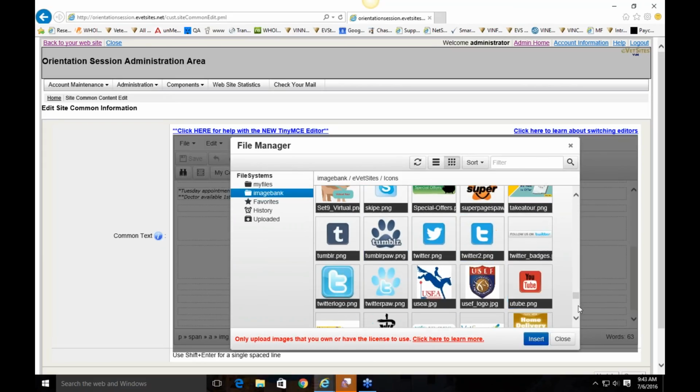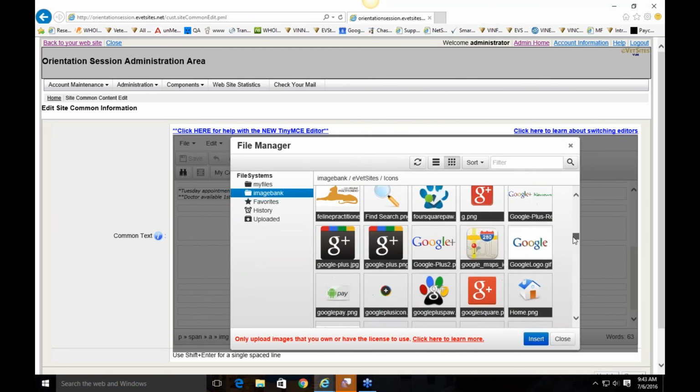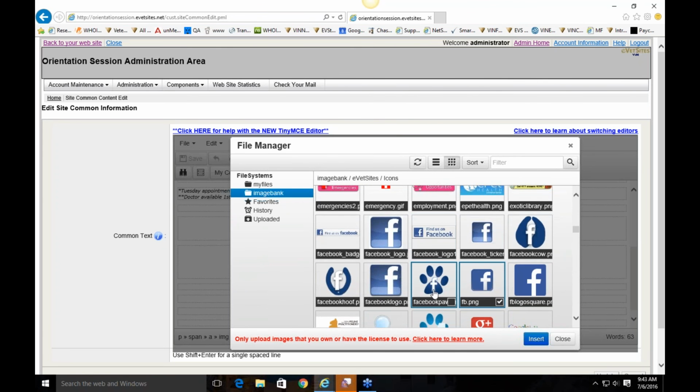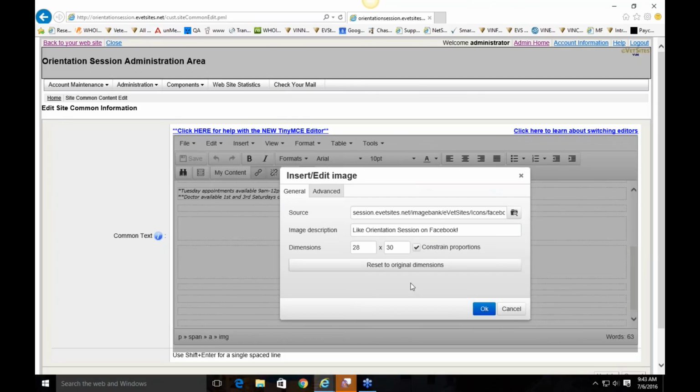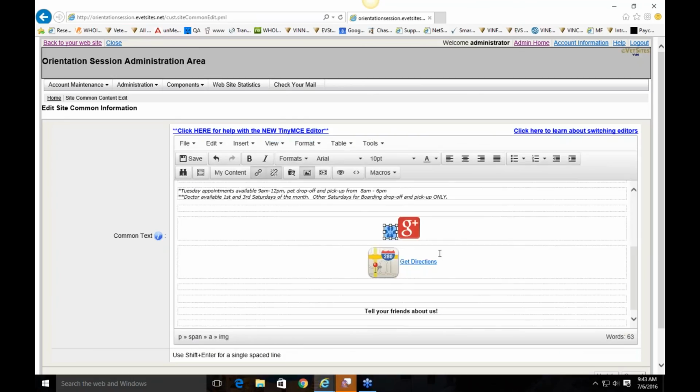Here's Tumblr. So coming back up to the Facebook, I'm going to go ahead and click on this paw print. I'm going to leave those dimensions and hit OK. And now we see we have a little paw print here.